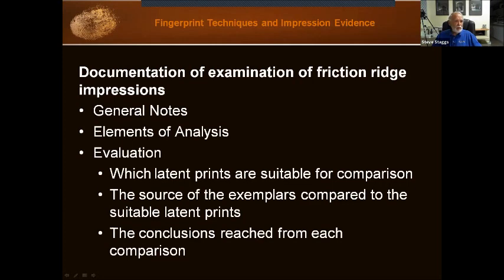In our evaluation, whether it's minimal or expanded, the goal of documentation is to ensure that the examiner or a person reviewing the case can discern these 3 things: which latent prints were suitable for comparison, the source of the exemplars being compared, and the conclusions from each comparison.